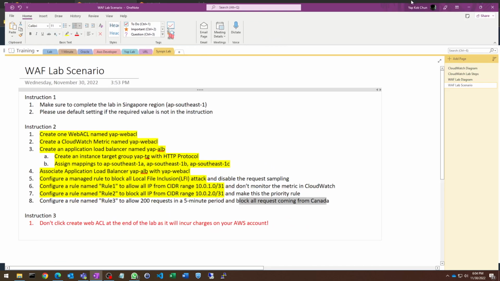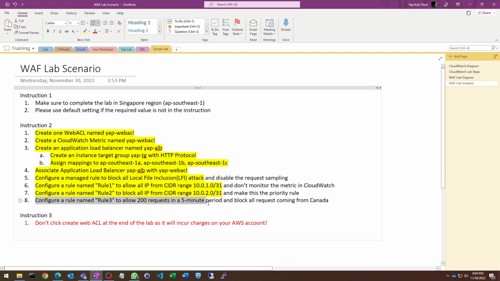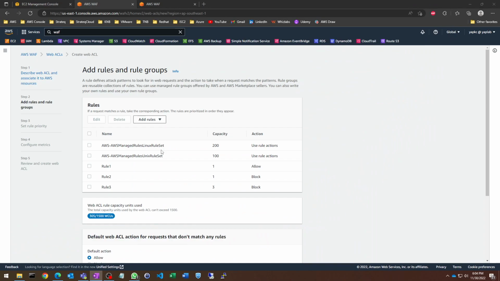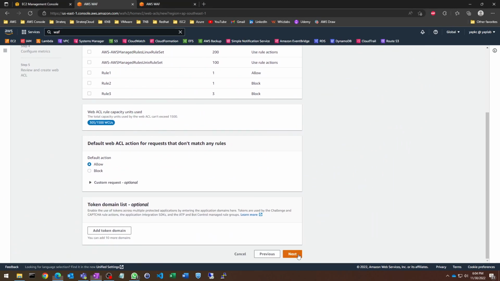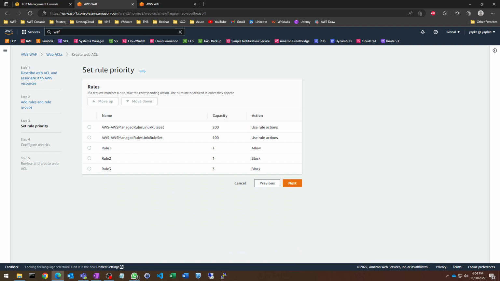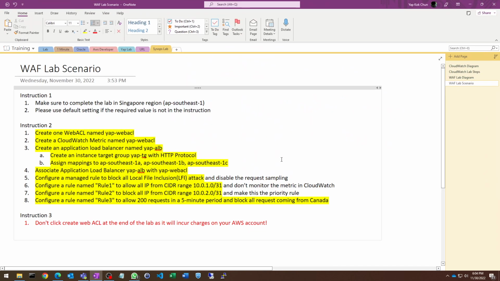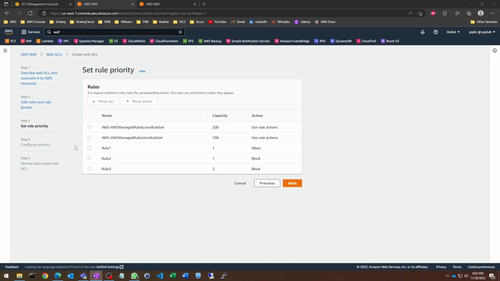So we have done this. This one, disable request sampling, don't monitor in CloudWatch, and the rule priority. Okay, next, set rule priority. Which one is going to be the priority? The rule 2 is going to be the priority, so we're going to set it to the top, just move up. The rest default, right?